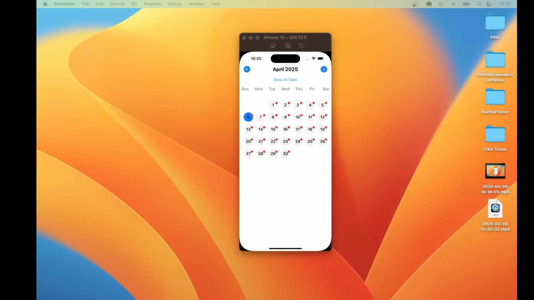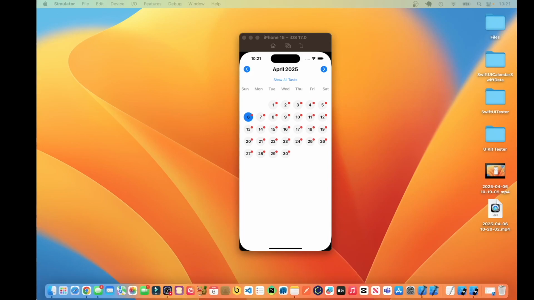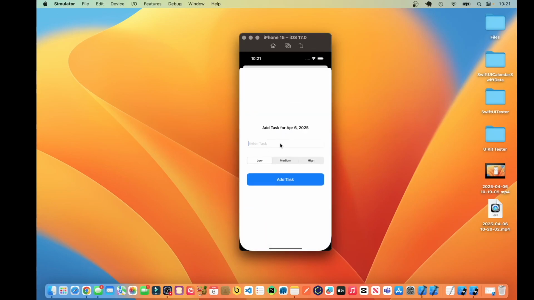Want to build a calendar app in SwiftUI with SwiftData using MVVM? This is the perfect place to start. This is the application we will create. We can create a new task by clicking on any date within the calendar. Each of the tasks will be stored within SwiftData. So the task I will add for this example is mow the lawn.